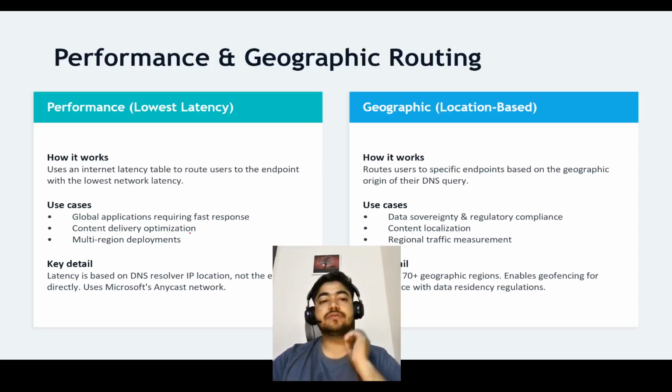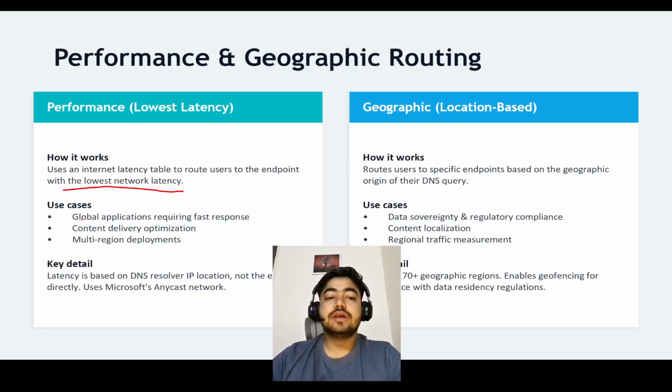Next comes the performance or low latency method. It uses an internet latency table to route users to the endpoint with the lowest network latency. Common use cases are global applications that require fast response, CDN content delivery optimization, and multi-region deployments. Latency is based on the DNS resolver IP location, not the end user directly. It uses the Microsoft Anycast network.